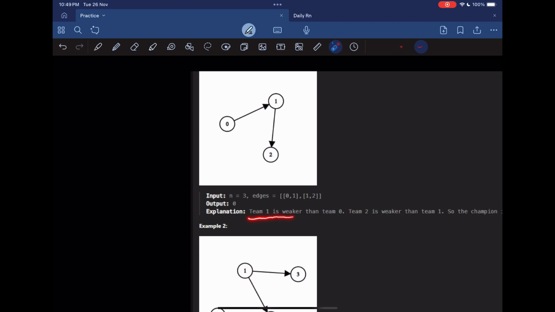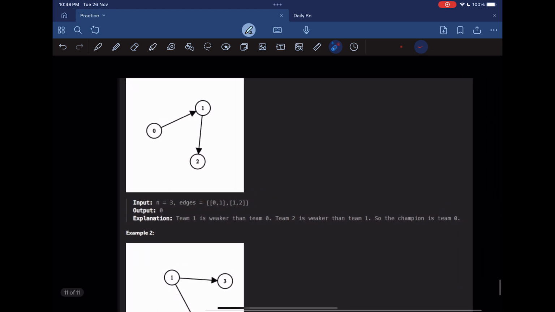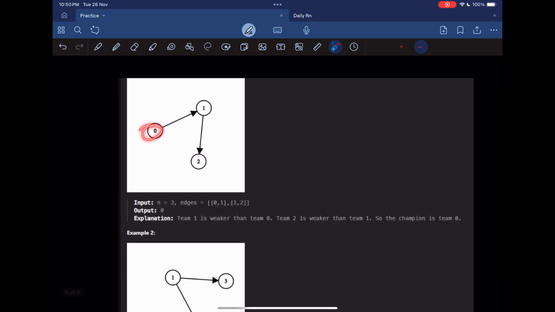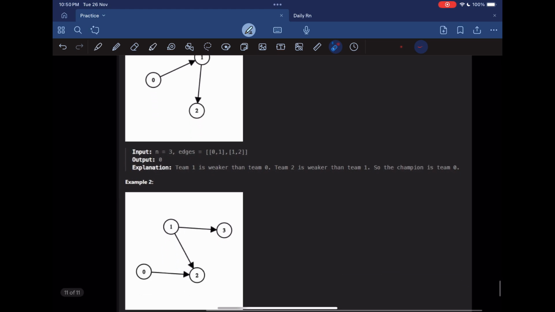Team 1 is weaker than team 0, because it contains an in-degree. If a node has an in-degree, it means that whichever node the in-degree is coming from is stronger than it. Team 2 is weaker than team 1, since the in-degree of 2 is 1 and it is weaker than 1. So the champion is team 0 because there is no in-degree on it. I mean, we can say that simply.